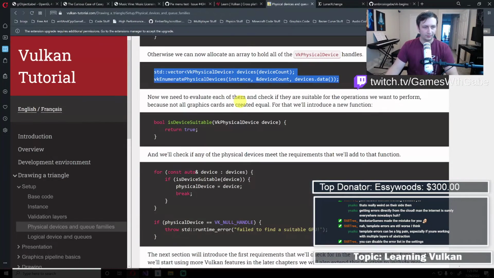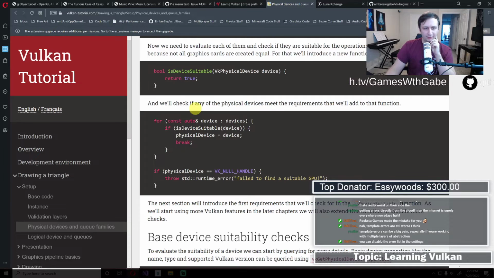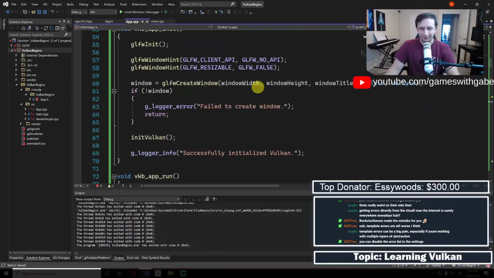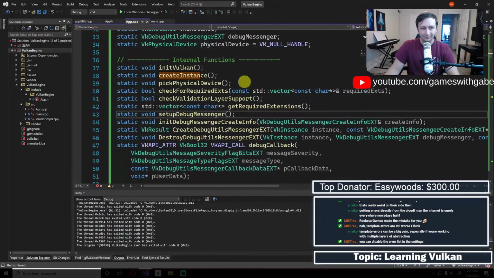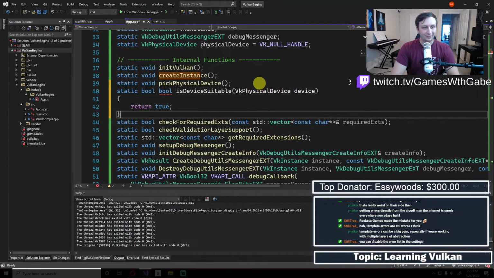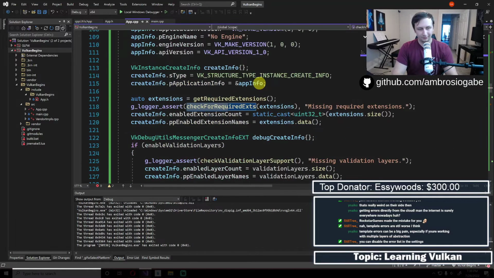So we loop through our devices. Now we need to evaluate each of them, see if they're suitable. And we'll check if any of the physical devices meet requirements that we'll add to the function. Okay, so we have requirements and everything. Man, I didn't realize I had to be so picky about my graphics card. I thought any graphics card worked, but I must have been doing it wrong all this time in OpenGL. Okay. Is device suitable? Device, we probably don't want to declare that twice. Check that.